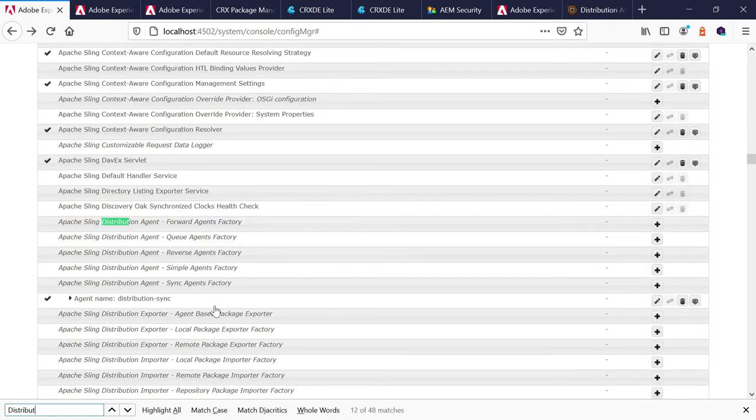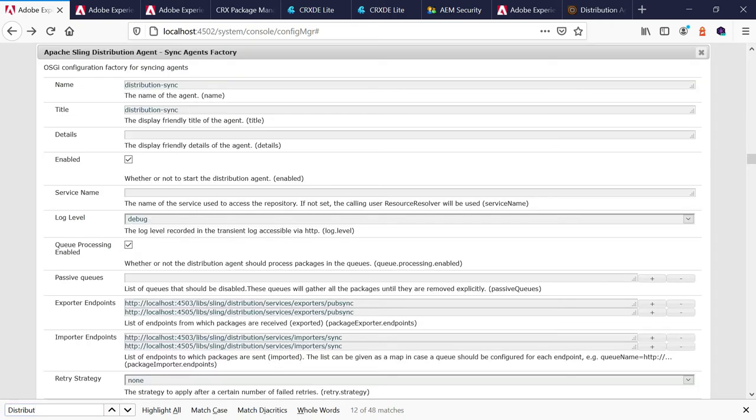If you see here, Sync Agent. In the publisher we created the Queue Agent Factory. Here we are creating the Sync Agent Factory. I am naming it distribution sync. This is also required if you want to invoke this agent from outside. So name distribution sync, title, enable. Service name is optional. If you want, you can configure it. Otherwise, whoever is invoking it, their resource resolver will be used.